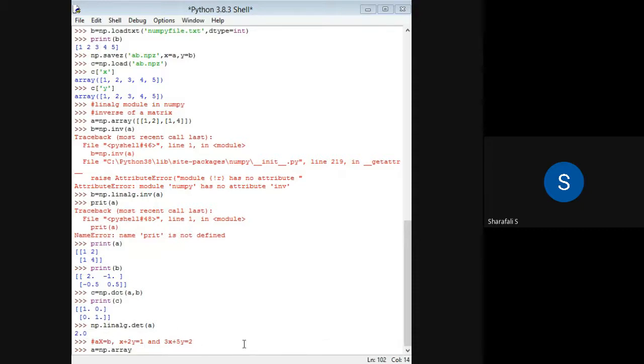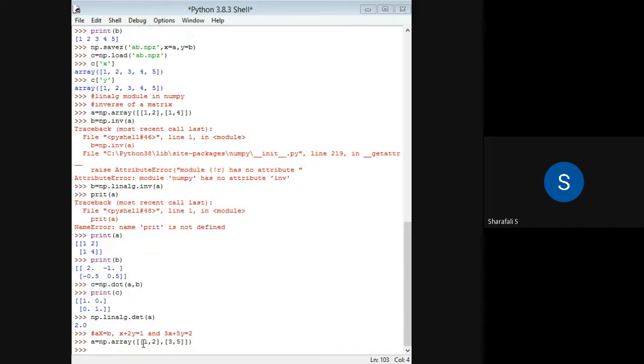So A will be np.array, and for that array I will have elements. As I said, A is the coefficient matrix. My first coefficient is 1 for x, so I'll write that 1. Then the second, for y, is 2, so I'll write 2 here. That is for the first equation. Then I have the second equation where we have 3 as my first coefficient for x and 5 as the second coefficient for y. And then I close these brackets. This is my first matrix A.